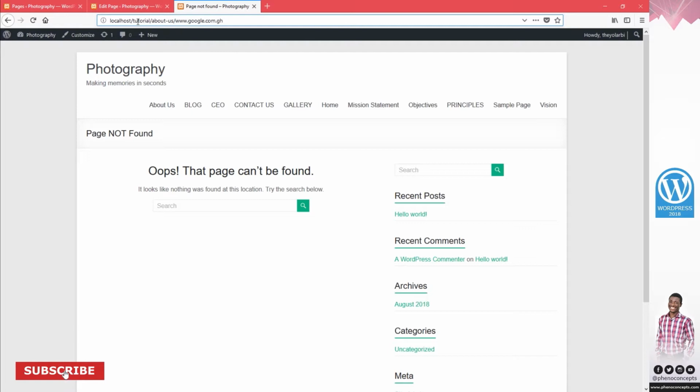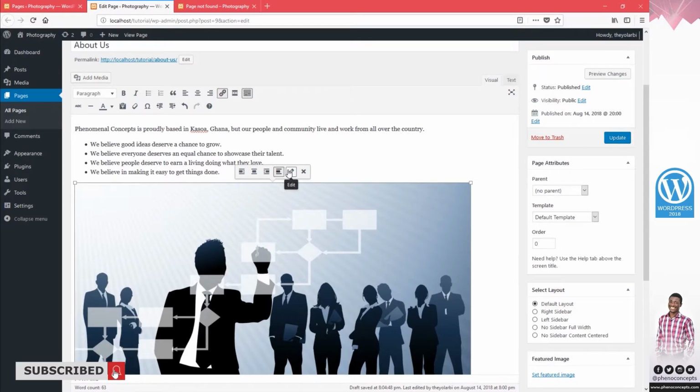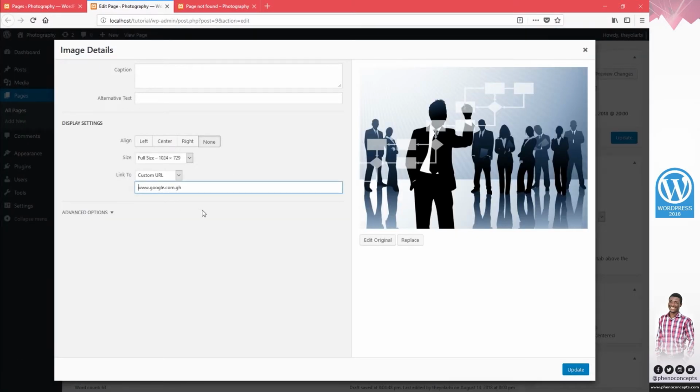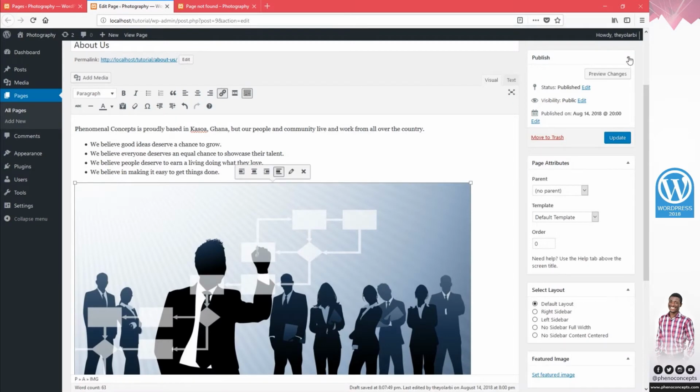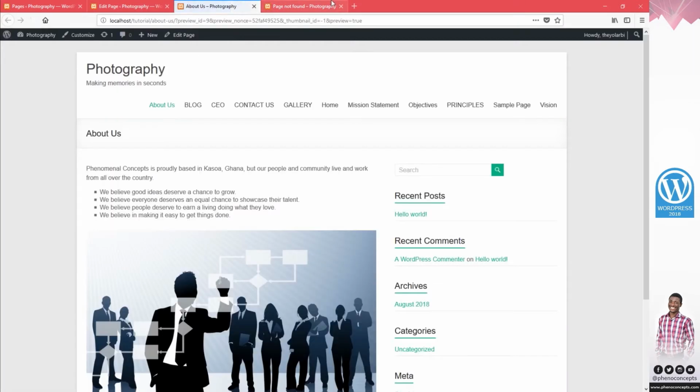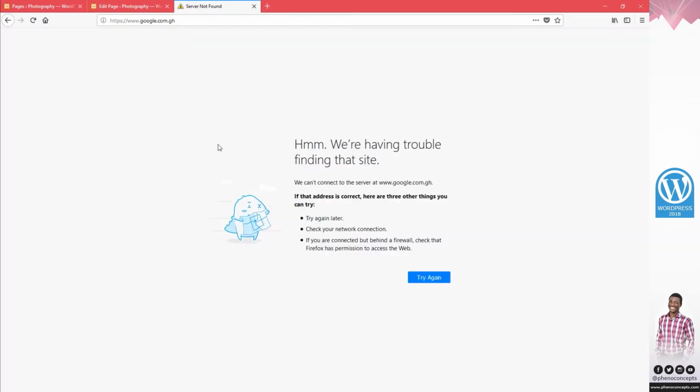Now this isn't working. This is actually attaching to our link because I didn't add in the HTTPS. So if you want to do that, you have to make it HTTP. Google is secured, so you have to type it like so. Now you can see it is directed to Google.